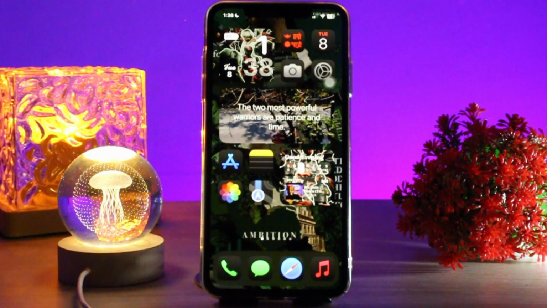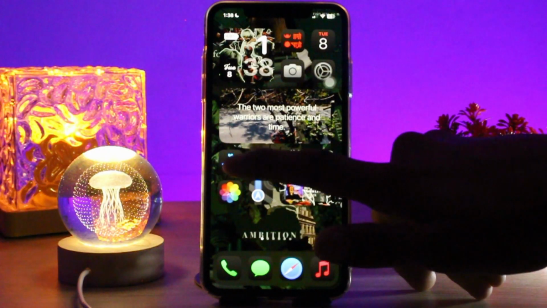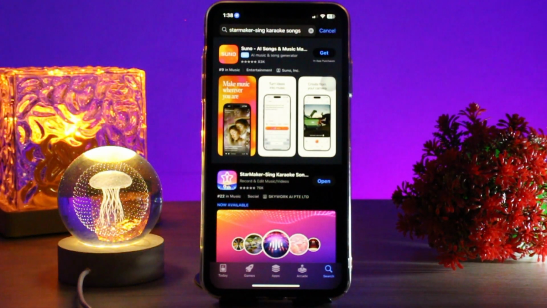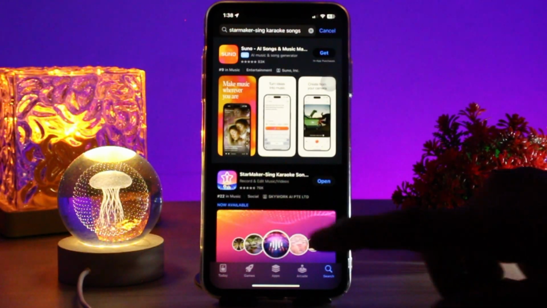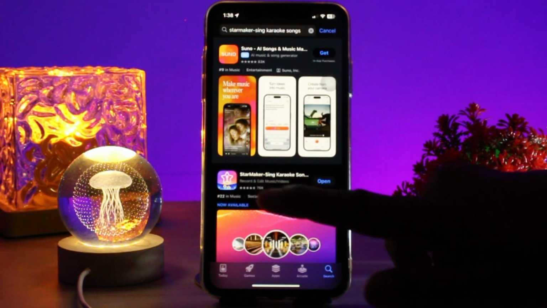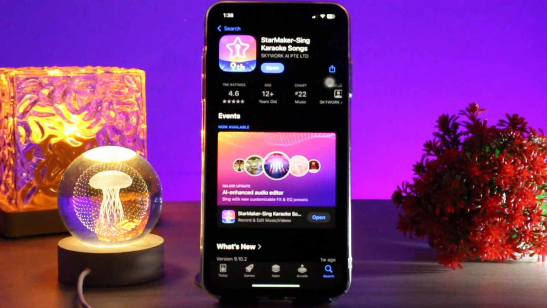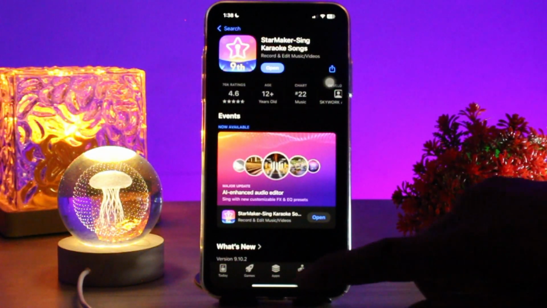In order to fix StarMaker recording problem, what you can do is first head over and open up your app store, then on the search bar type in StarMaker, and then look for an app icon like this on your search list, then tap on the app. Now here what you need to do is check for an app update. Sometimes the older version also might be causing the issues that you are facing, so just simply updating the app to the latest version will fix your issue.